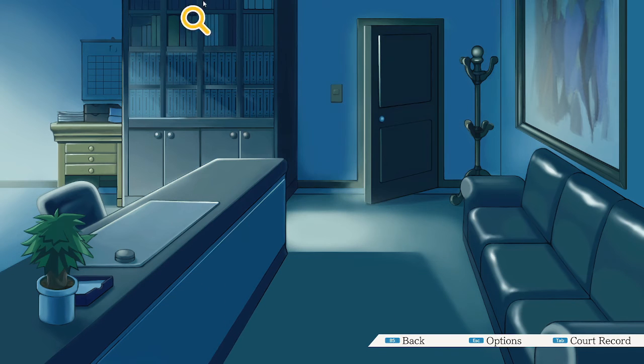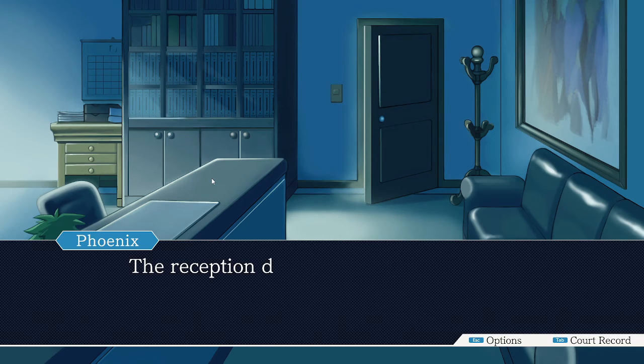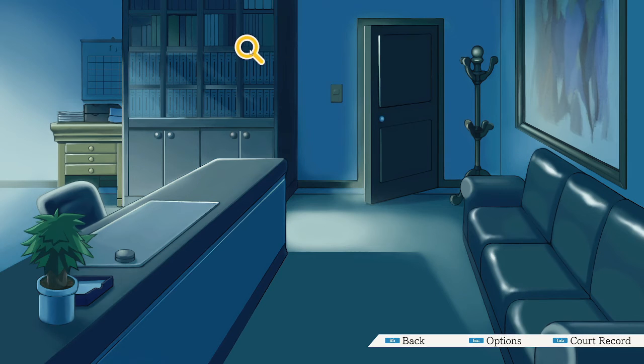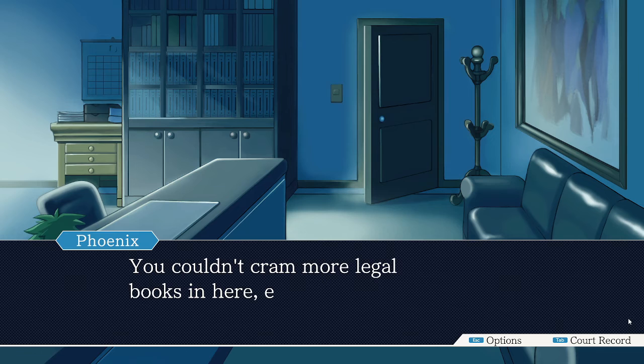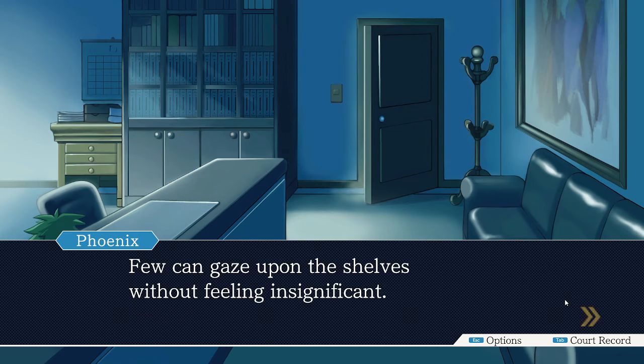Let's examine. Oh, there's more! The reception desk. I usually sit here. Oh, it'd be really funny if you show her the receipt, but he shouts like, "Take that! Take that!"